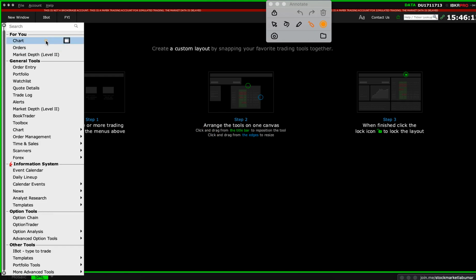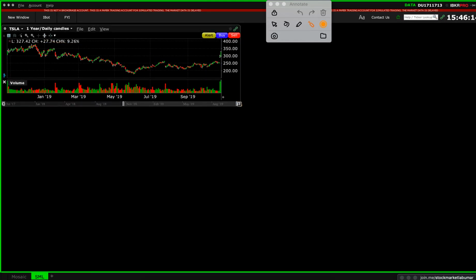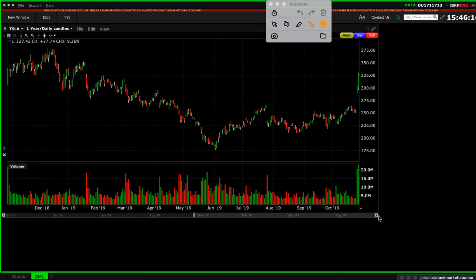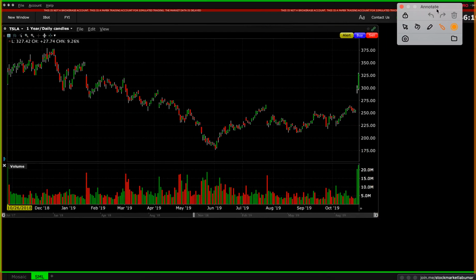We're going to start with charts, and we are going to expand it a little bit so that you guys can see it in a better view. This is a basic chart. It is showing us the volume on the bottom. This is a 1-year daily chart for Tesla. We have the alert symbol here, and we have the buy and sell information here as well. This is if you want to buy it, if you want to enter short, or if you want to enter an alert for this particular stock.